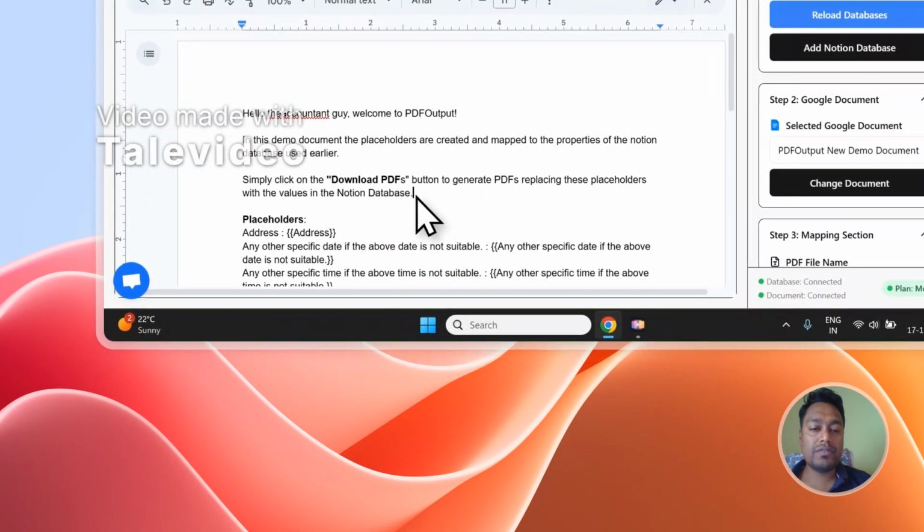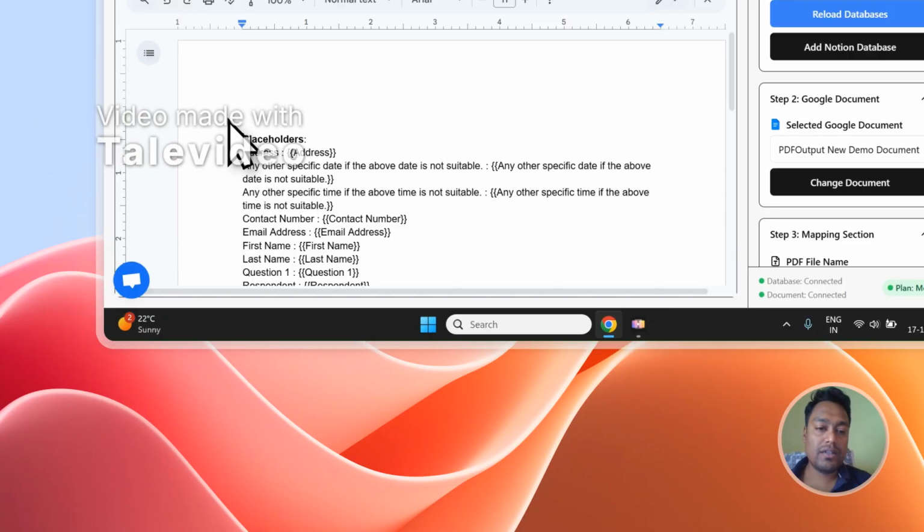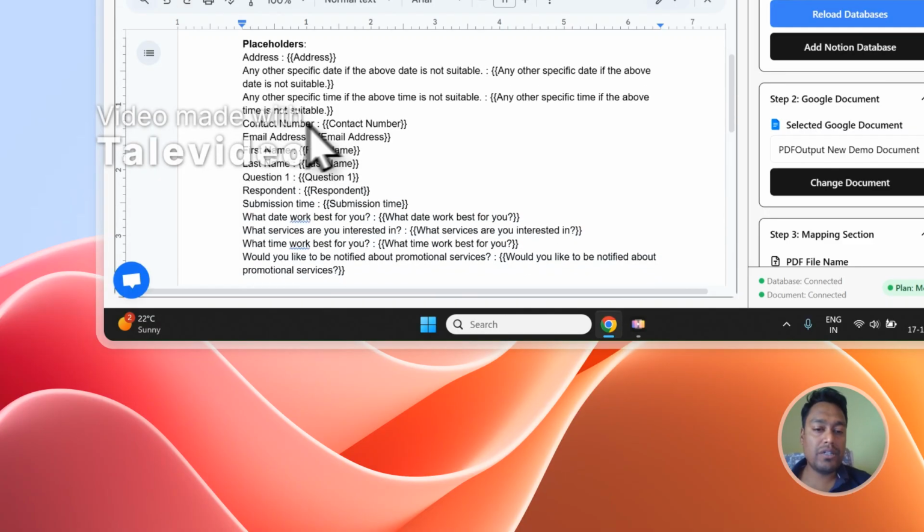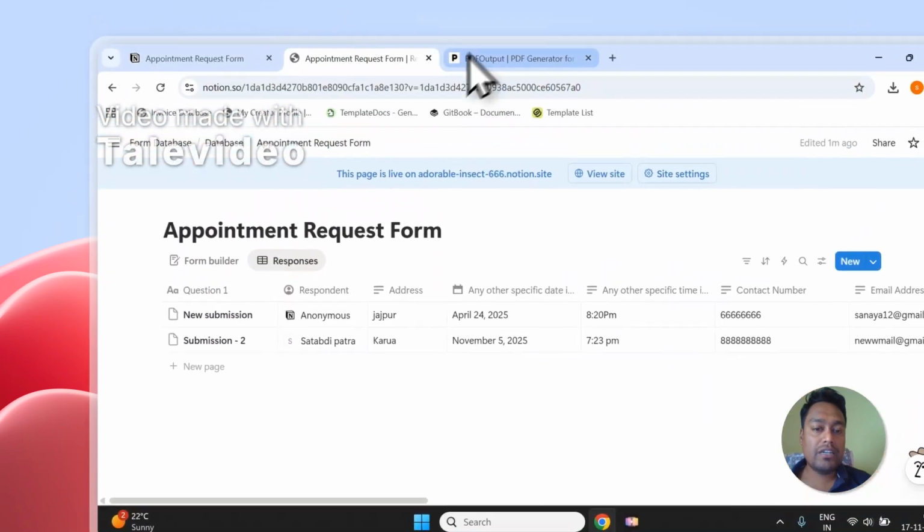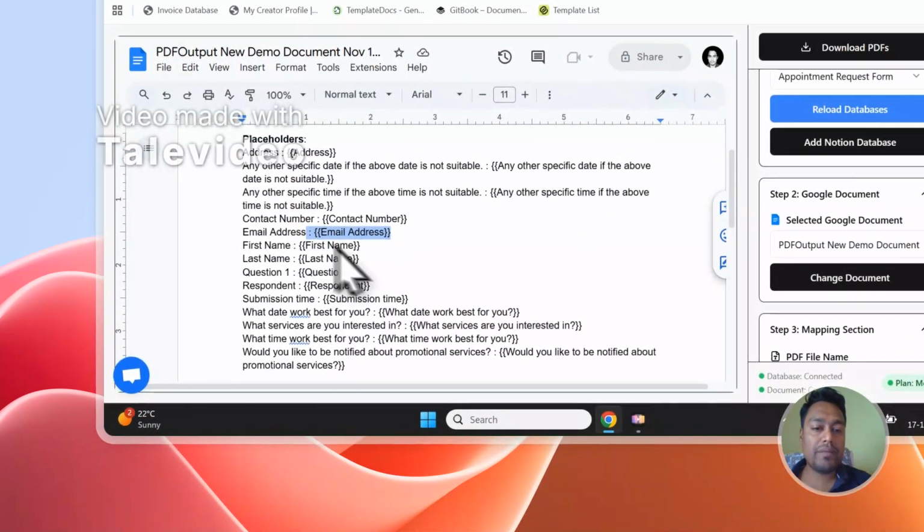So let me remove all these things which I do not need, and I already have all these placeholders added beforehand. Anything that you see inside double curly brackets will be fetched from the Notion database, and it will be mapped to these properties over here, and a PDF file will be created replacing all these fields.